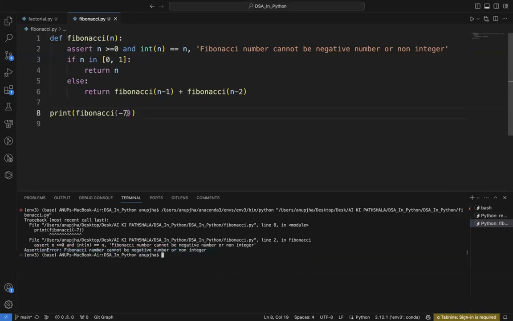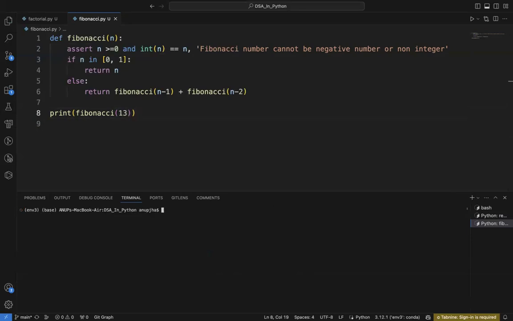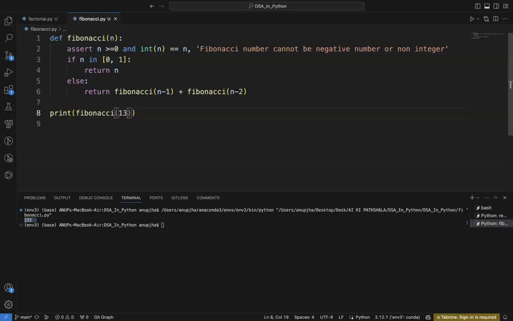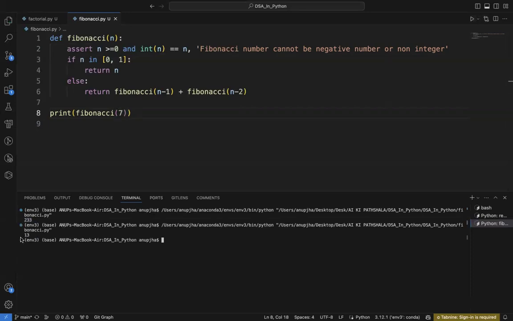Now let's run it for any other number. Let's say I'm running it for 13. Let's save this, clear this first, and then run this. Can you see I'm getting this number 233? Let's run it for some number like, say, 7. Save this and see what I'm getting. Can you see I'm getting 13?